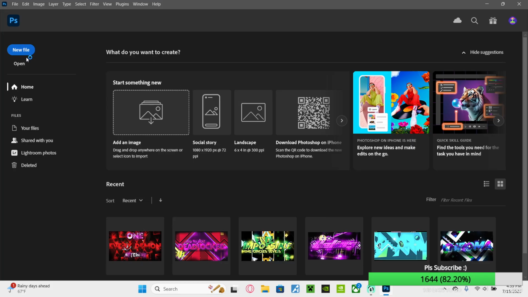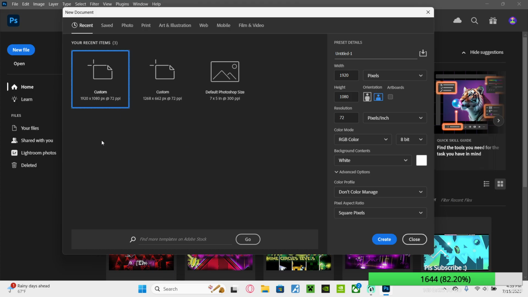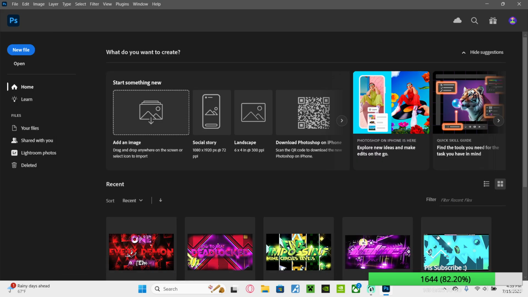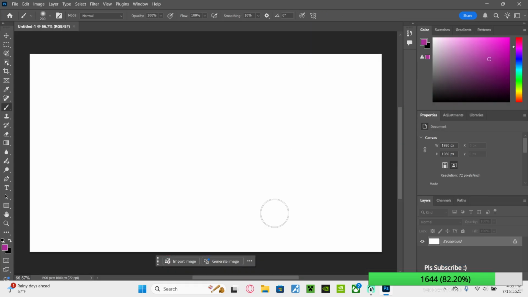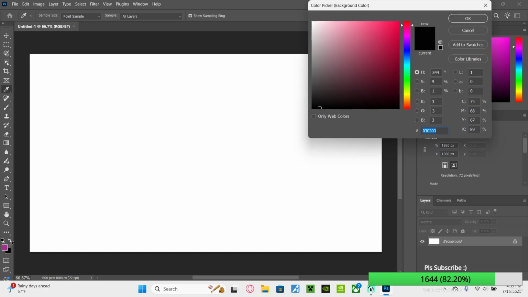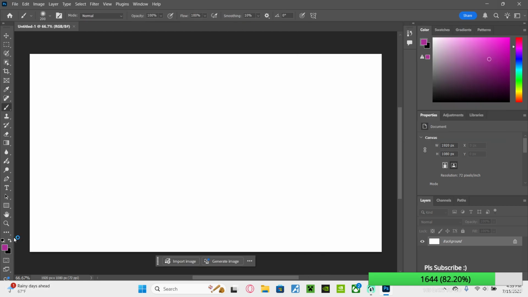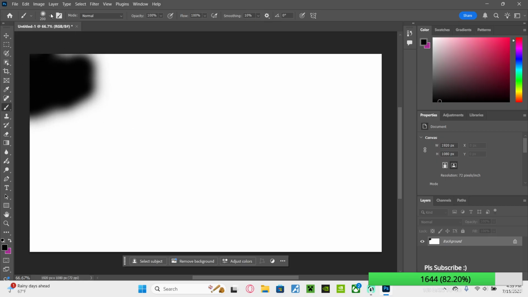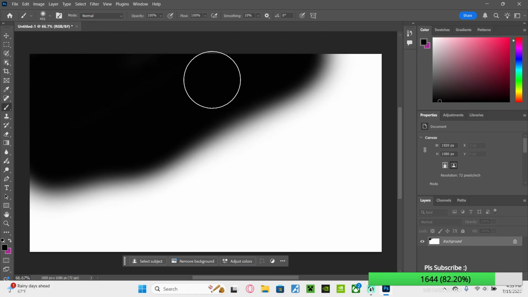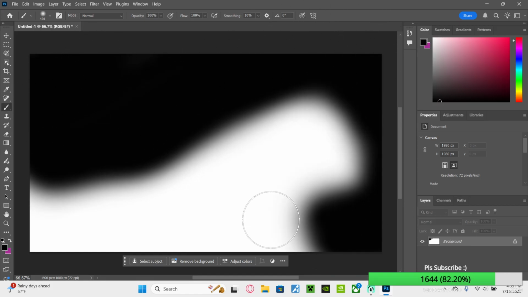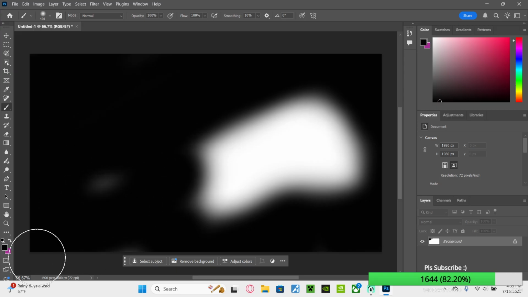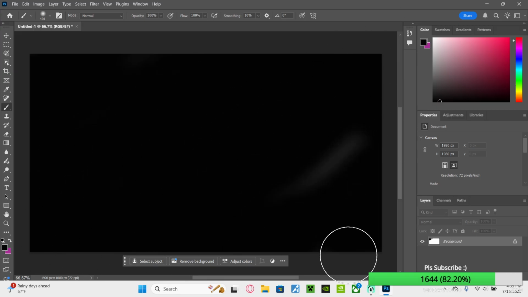So I'm gonna go start a new file. We're gonna do custom 1080p 920. All right, so first I'm gonna start off. We're gonna paint this black. Actually, I could probably up the size. We're just gonna paint this whole canvas black, the background. Okay, yeah, that's probably all good.